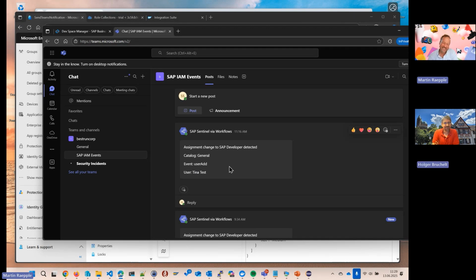All right, good. Perfect. Well, thank you, Martin, for this end-to-end demo. I think it was really great to see all the different components involved: obviously Entra ID, Logic Apps, also Integration Suite, the backend, Cloud Connector, BTP. Really, really nice to see all of this working together.